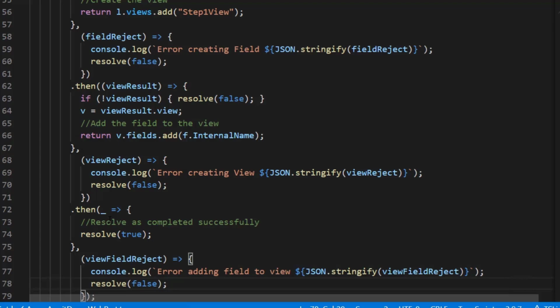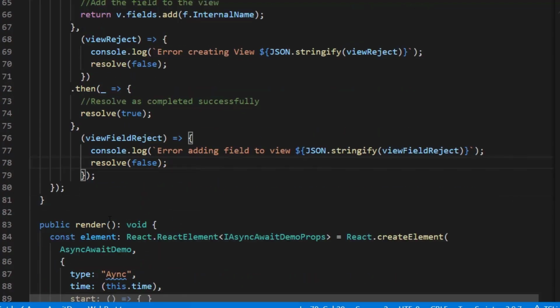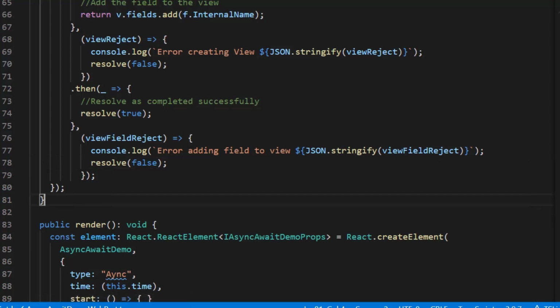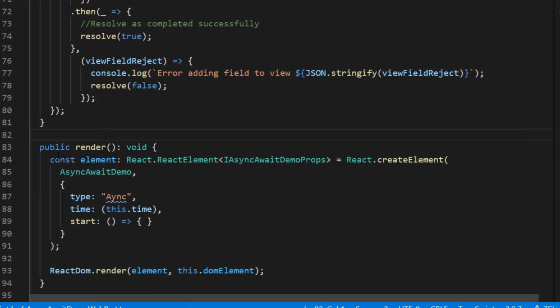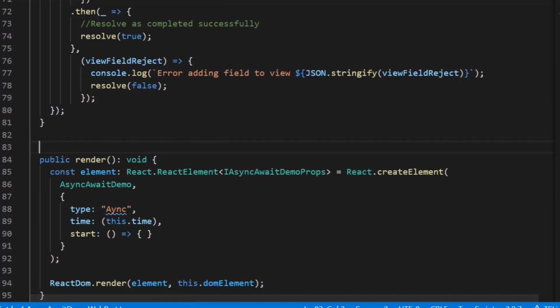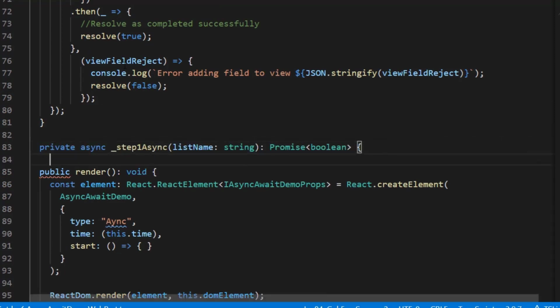So you can see this is a long string of code that I had to put together to do that promise chaining, to do that set of steps. So now what we want to do is do the same thing but use the async await method. So I'm going to start again by creating a new method, and this time you're going to notice that I have that async decorator before my method name. So this one's called step1 async.